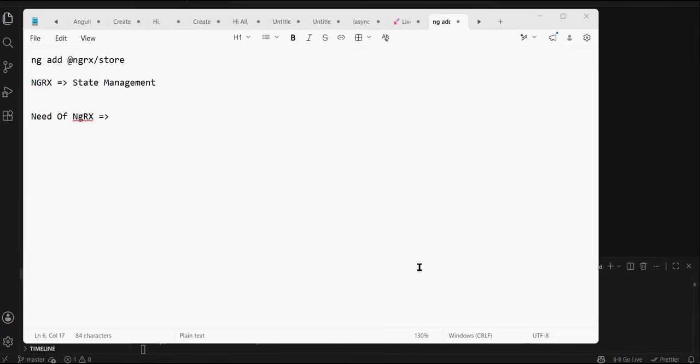Just like that, we can store the data in your NGRX store also. So consider this one more type of storage you have. You have browser storage, you have service level storage, you have RxJS level storage. One more way of storage is NGRX. Whatever type of data you can store in NGRX, you can do the same with RxJS also. There is nothing that you can store in RxJS and cannot store in NGRX, and vice versa.